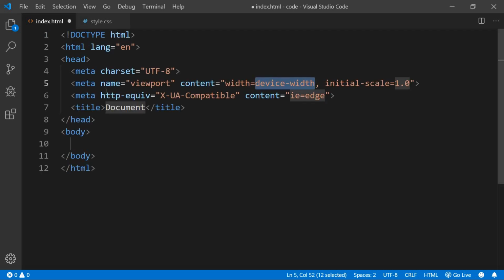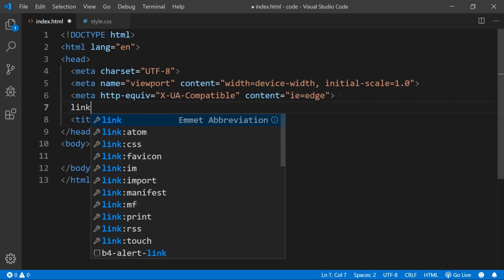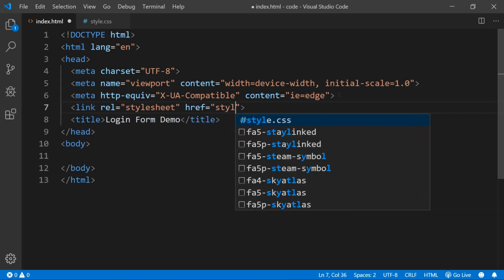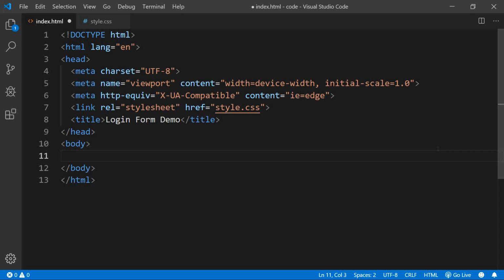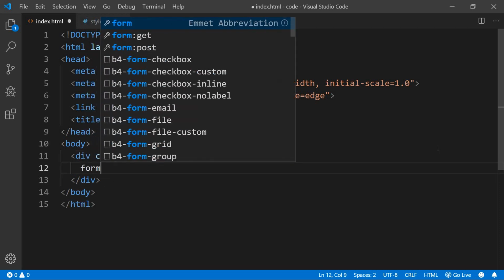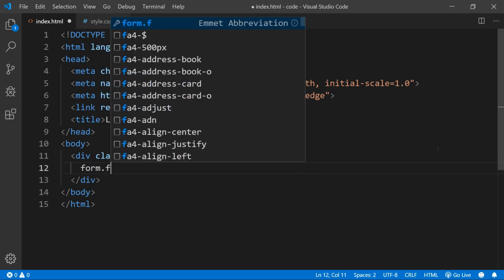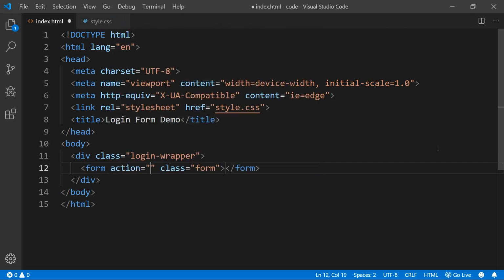We'll use Emmet to create a boilerplate. We'll name this login form demo. And let's go ahead and include our CSS link as well. Alright, now let's start with our HTML. We're going to begin with a div with the class of login wrapper. Within that we'll have our form, and we'll have the class of form on there. We're going to leave the action blank because we're not actually going to do anything with this. We're just going to build the UI.